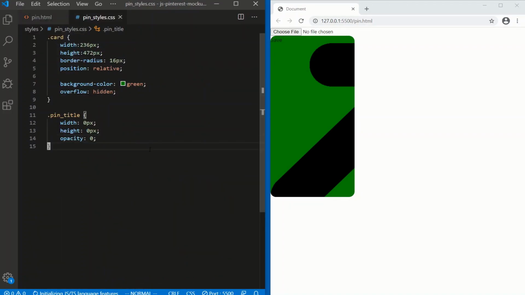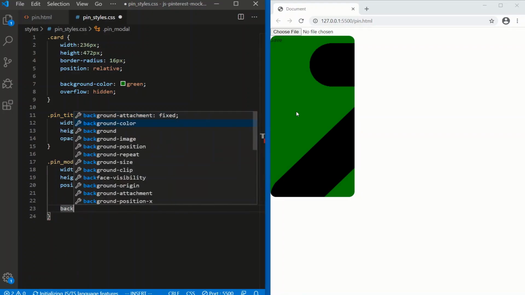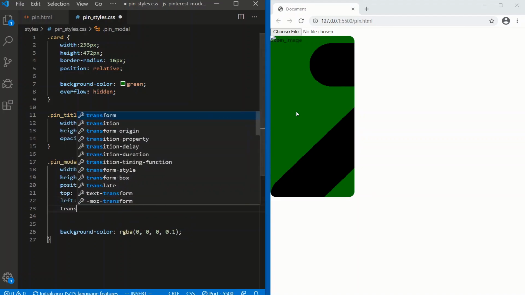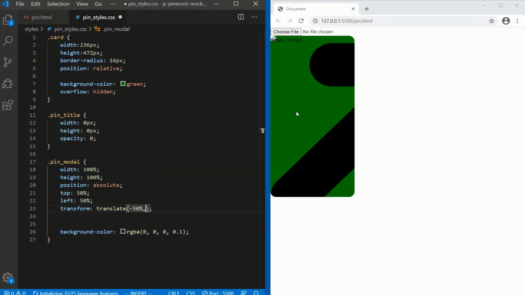All right, so the modal is going to go over top all of this. So .pin modal. So we'll do a width of 100%, copy, height. We'll do a position of absolute. Let me give it a color so you can see how we're changing it. Background color, we'll do RGBA, a very faint black. So 0, 0, 0, and 0.1. Absolute, we'll do a top of 50%. We'll do a left of the same. Transform, translate, -50, -50.